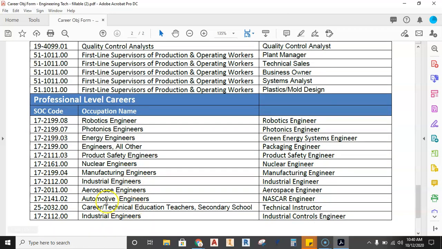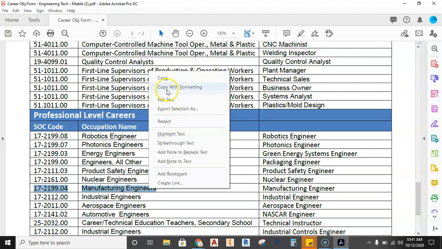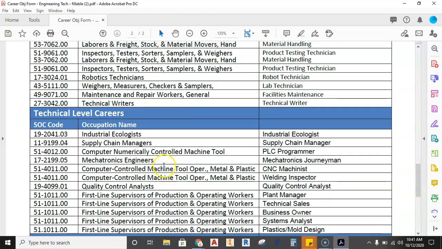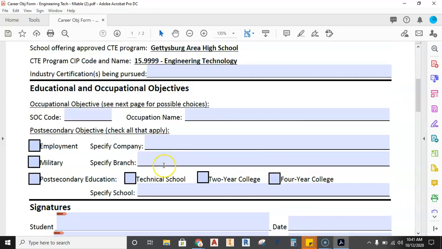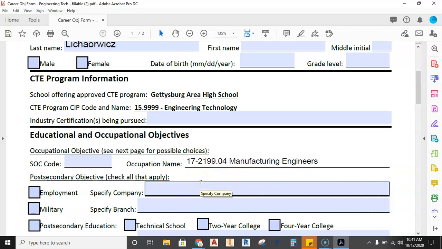So if you're coming down and you're looking at automotive engineers or aerospace engineer or any of these at all, what you can do is click in the cell in the PDF, and then you can just highlight the cells. Once you've highlighted the cells, you can do a Control-C on the keyboard. You can also right-click and hit copy. Either one works. Then we want you to come back up to the form, and then you want to select occupation name. You can do a right-click paste, or you can do a Control-V.